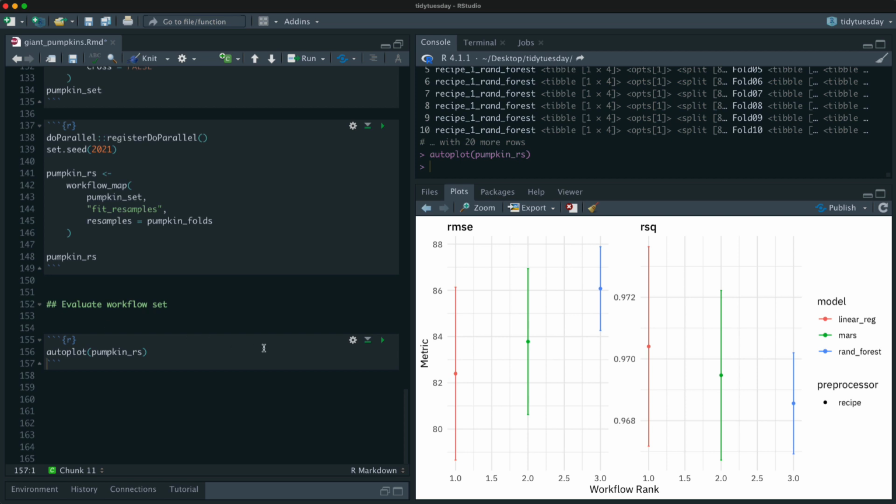And the reason why is probably because from those first plots we looked at, that relationship is so strong. Well, I guess we don't know that yet. Let's look at the results and let's see.